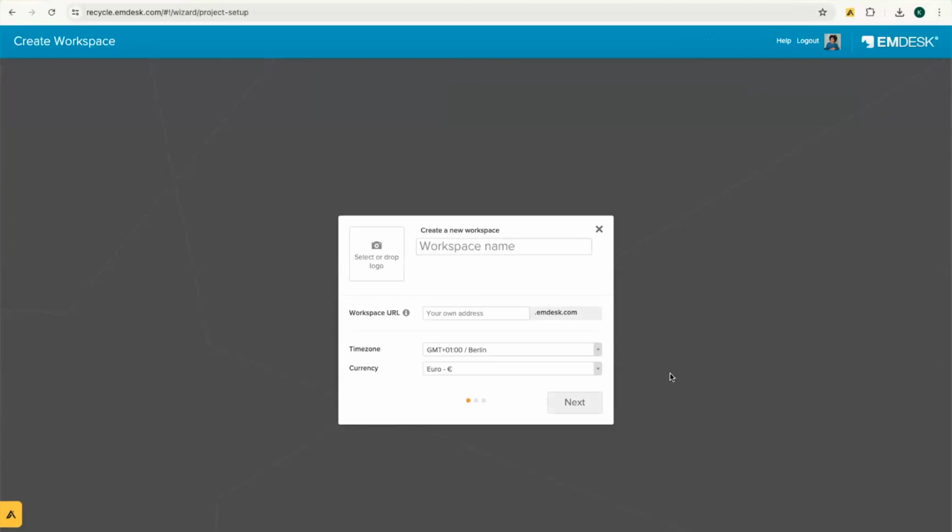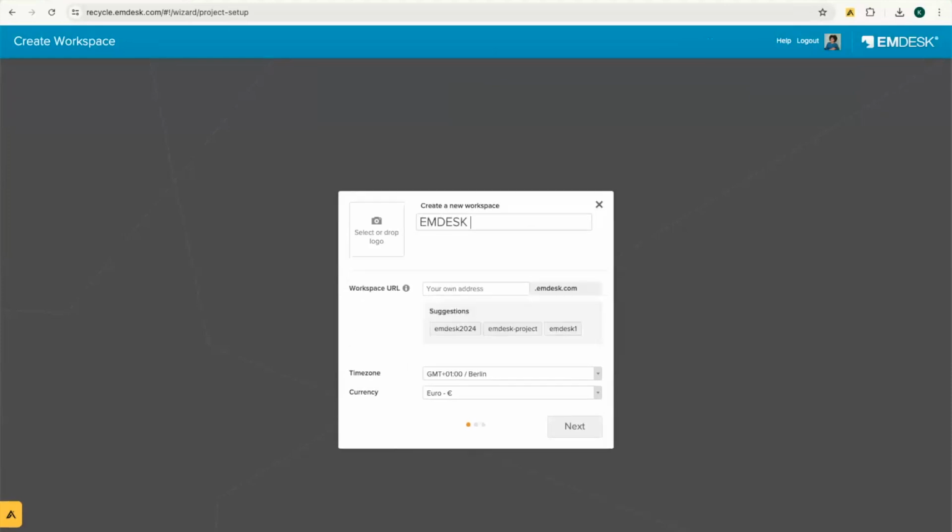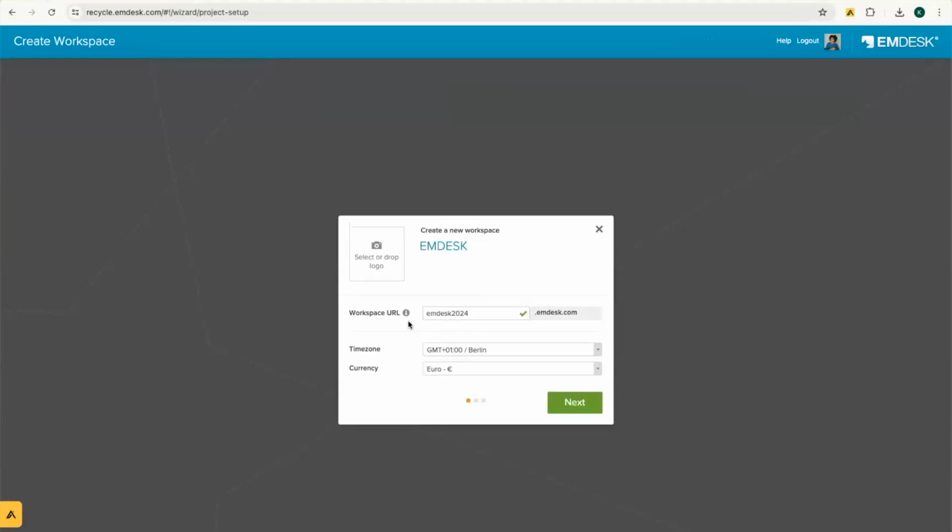So now essentially here I'll have my workspace name here. And basically I'll be able to create a new workspace. You can do this for your organization, so your company, for example, or you can do a specific project, however you would like to use it. So I will just use it as EMDESK, and I'll use it here for workspace URL. Check the time zone, check the currency if everything is up to date.